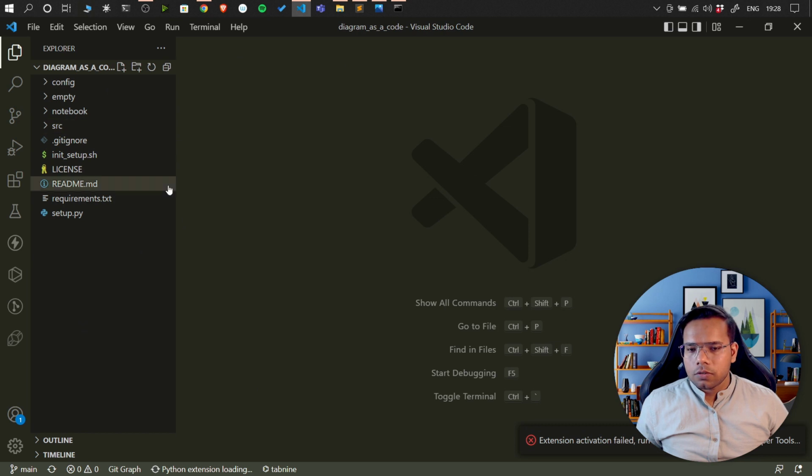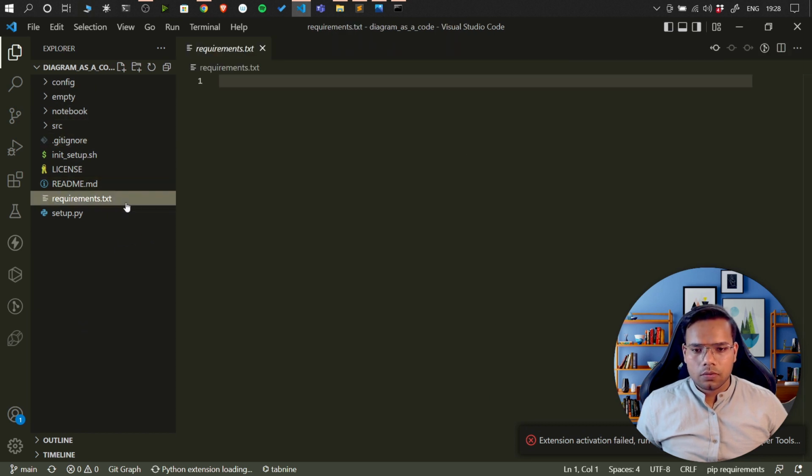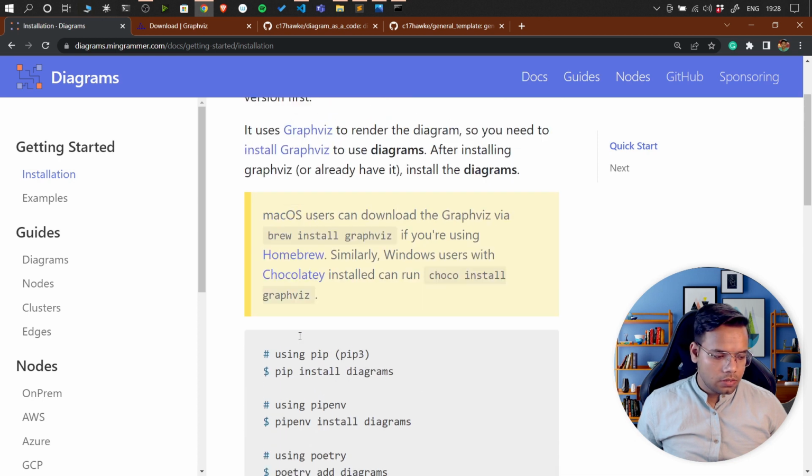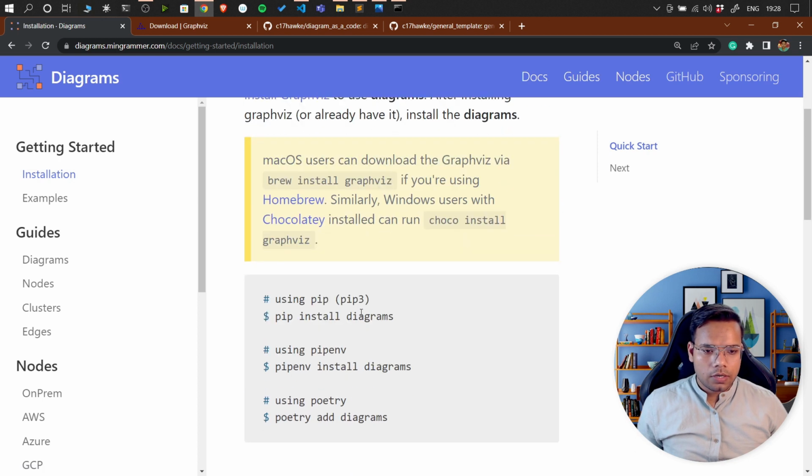So the first thing you can see in most of the projects is that there is a requirements file, right? So you can just open the requirements file. The first requirement that we want to put is that we want to install the diagrams library, right? As you can see here, if I go to the home page, it says pip install diagrams.